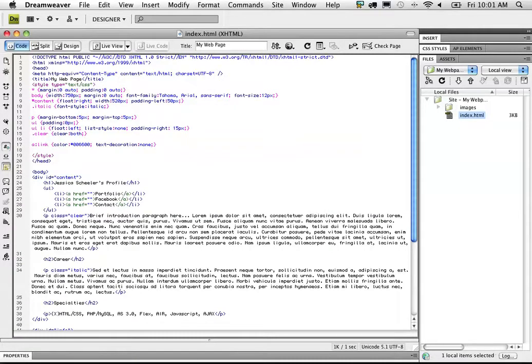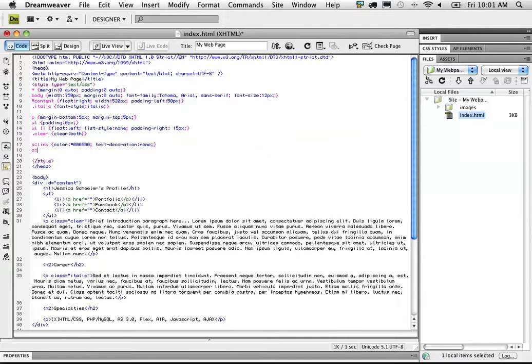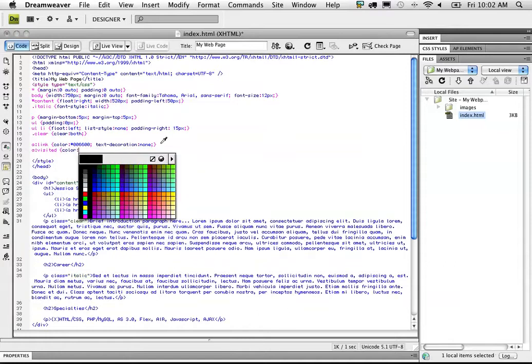How do you know the numbers to the colors? In Dreamweaver, you get that little pop-up. I picked it with a color picker. When you type in color, it pops up. You can get that from any program too, from Photoshop.